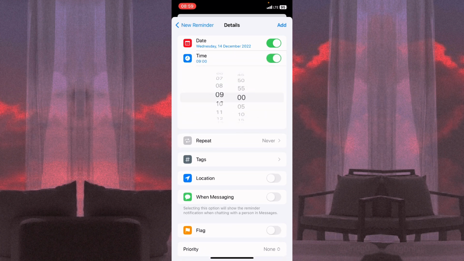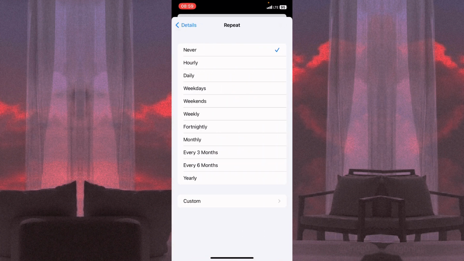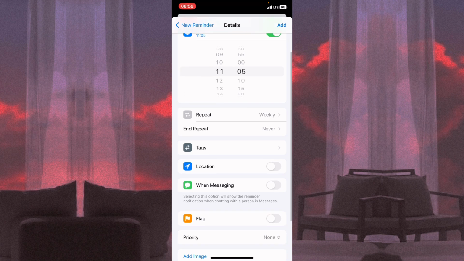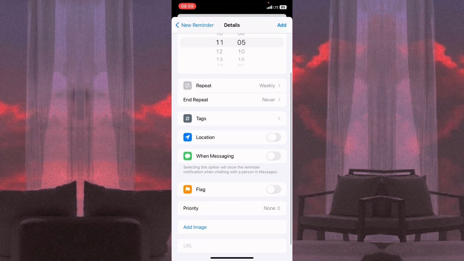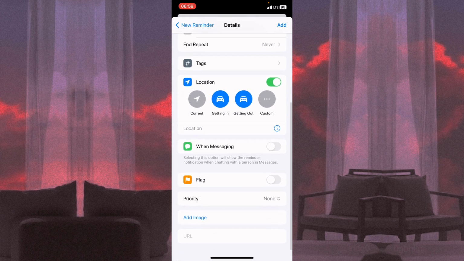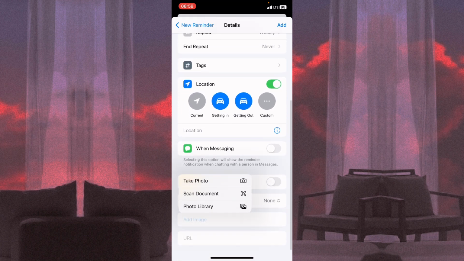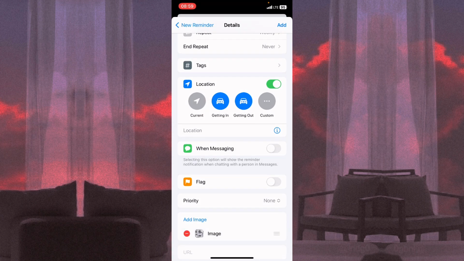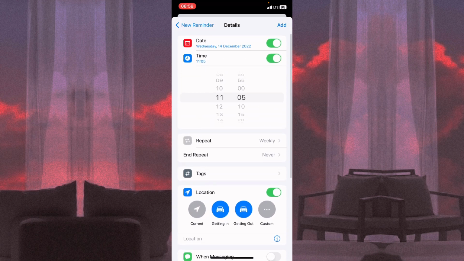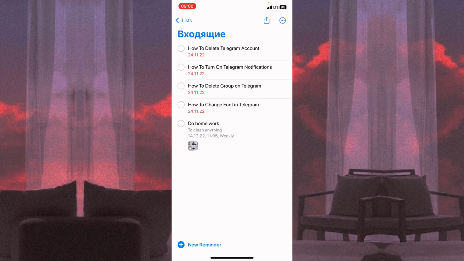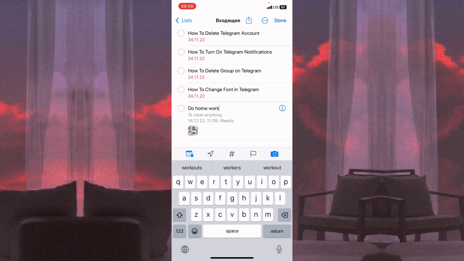We can also add the time. We can also set it to repeat, for example, weekly. We can also add a location, when messaging, a flag, and a priority. We can also add an image, for example this one. So there are a lot of different options, and we successfully added it into our Incoming list. Now it looks like this.